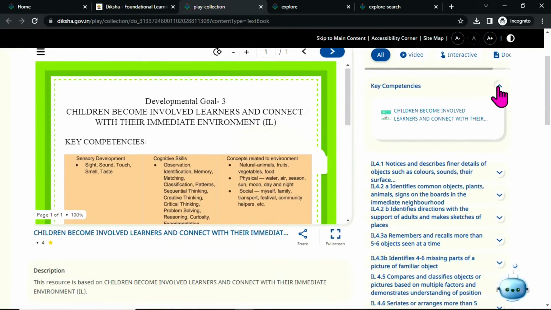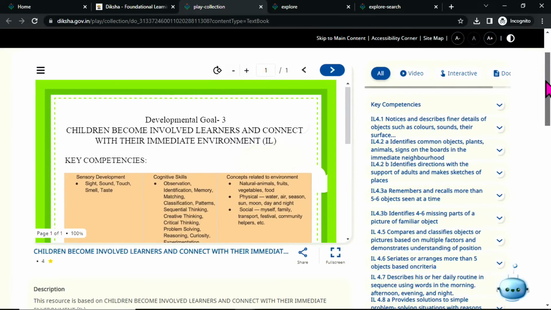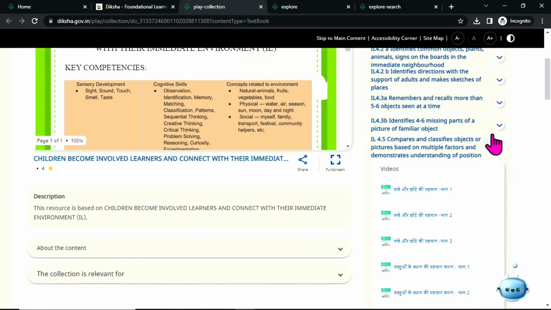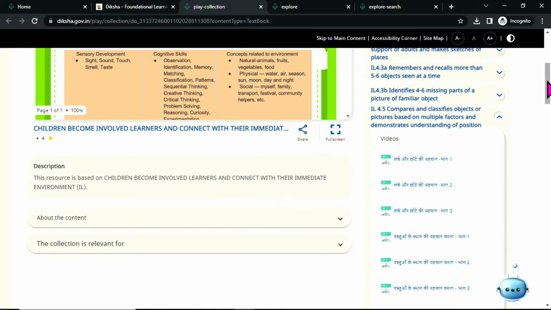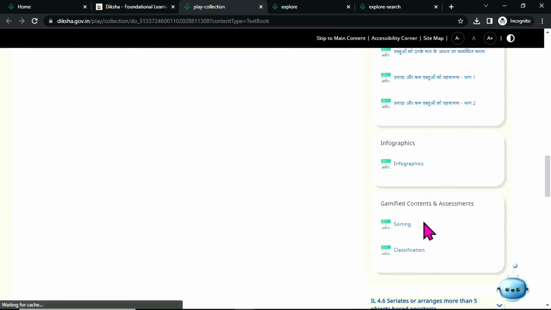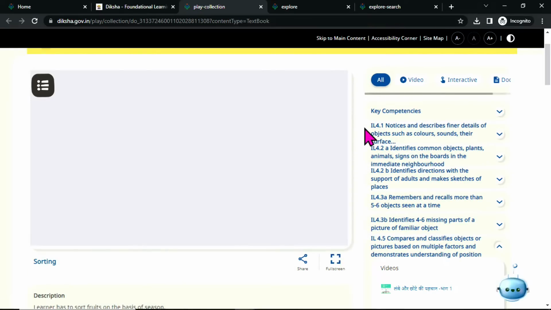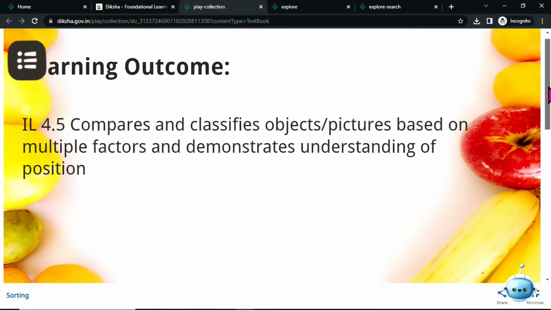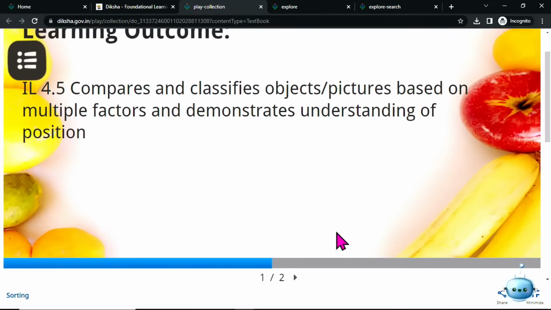Here you can see the learning outcome based on developmental goal 3, class 1. So what is the learning outcome? Can you read it aloud? The learning outcome is compare and classify objects or pictures based on multiple factors and demonstrate understanding of position. So let us watch the game built around this learning outcome. You can again see here the learning outcome which is given on the game as well: compares and classifies objects, pictures based on multiple factors and demonstrates understanding of position.